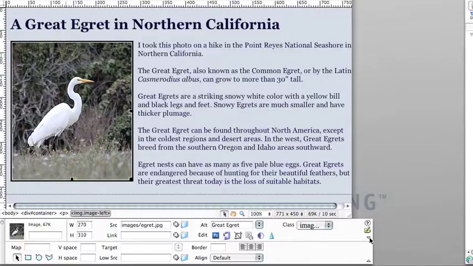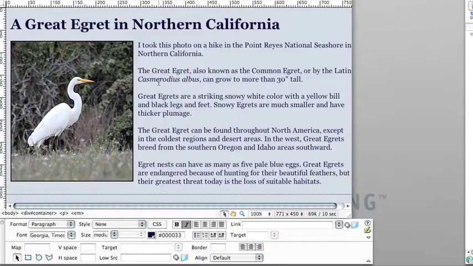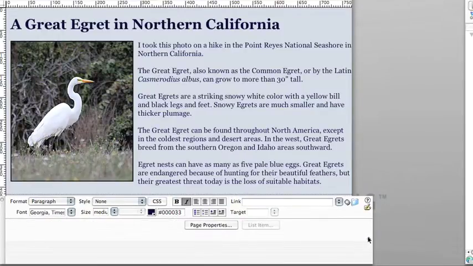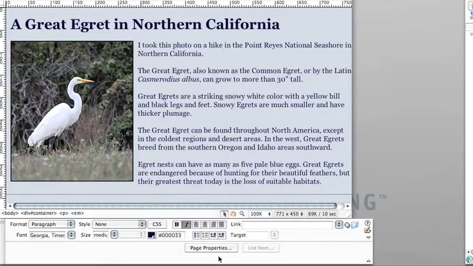On the PC, you'd use the arrow at the very bottom right-hand corner to expand and contract this dialog, but it won't move up on the screen like it does on the Mac. If I click on an element like some text, you'll see that the Property Inspector changes to reveal the text options. And again, clicking on this arrow will change the options available.